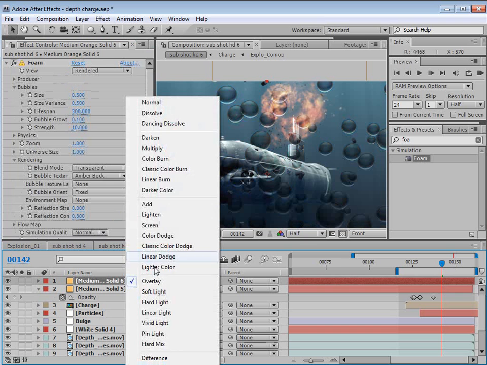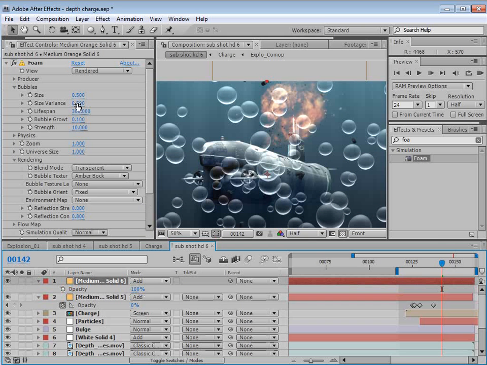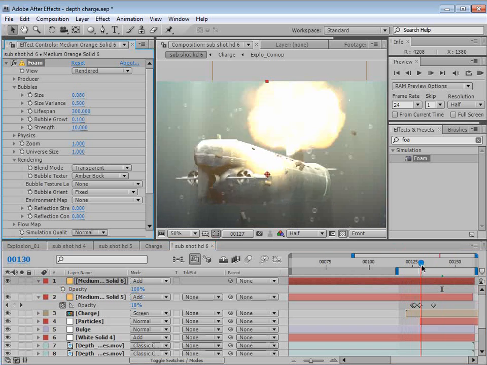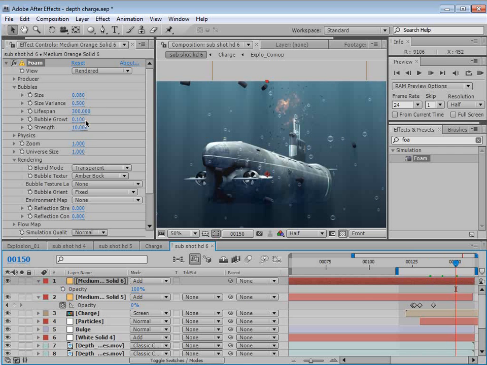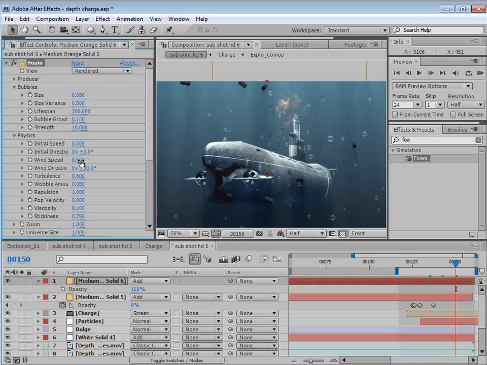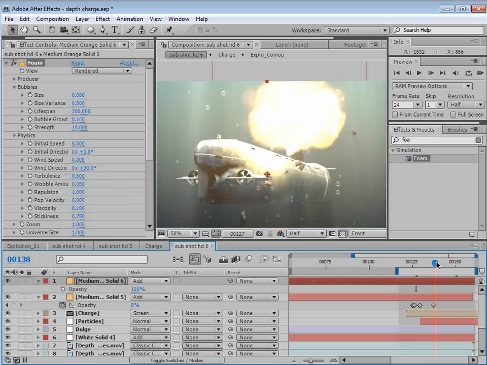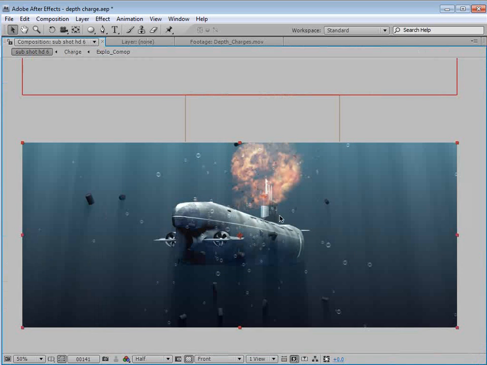You've got overlay, we could do add, and if we bring the size of these bubbles down, it just gives it a little bit more of a natural look. I would slow down some of the physics just so that it's not so intense initially, but you could have bubbles kind of escaping from the explosion.